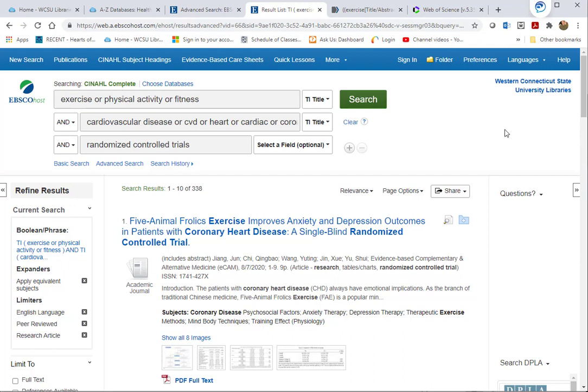In CINAHL, when you type "or" next to the term, the database suggests alternate terms. Most databases do not do that. You have to think of the alternate terms on your own and type them yourself.